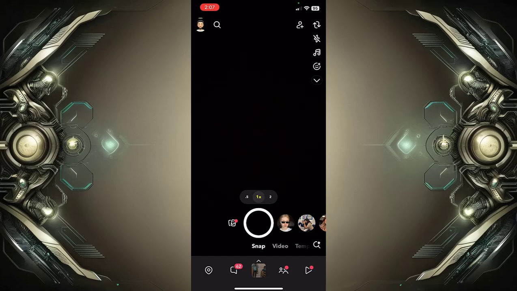In this video, I am going to show you how to save Snapchat filters. First of all, you can open the Snapchat application. I have already opened the app.